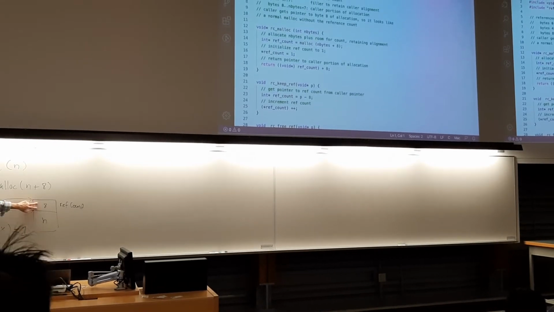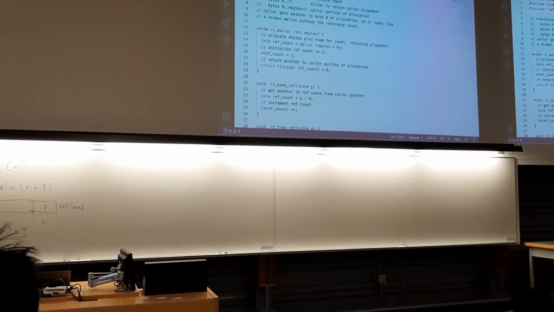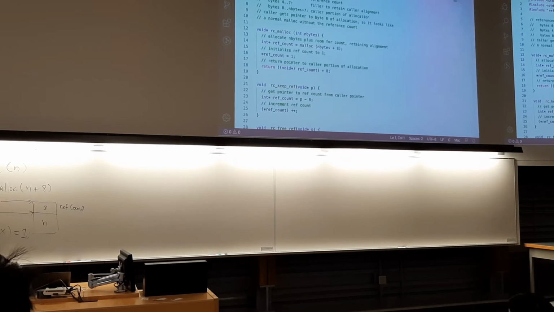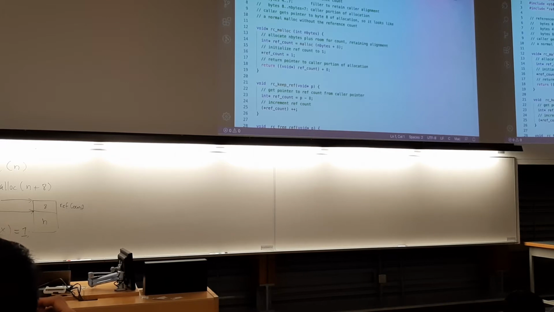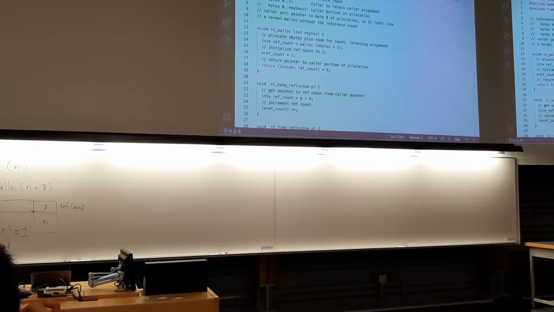If I want this to be an integer, what I'm going to do is pass that pointer into an int star, and then you dereference it. So that's good. And that puts a 1 in it. And then you would return x, x minus 8. Does that make sense?